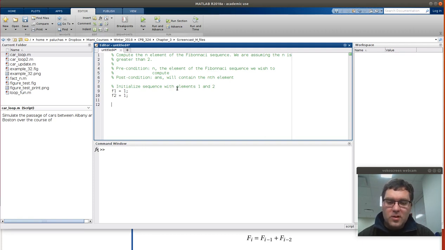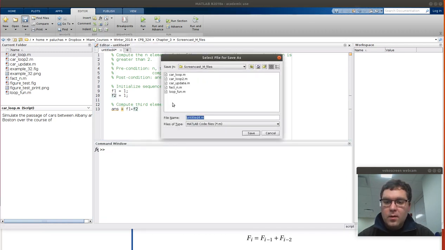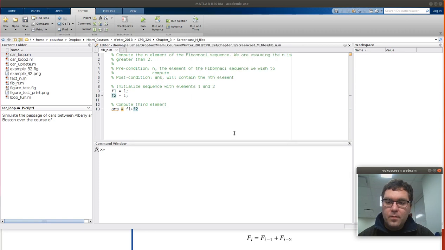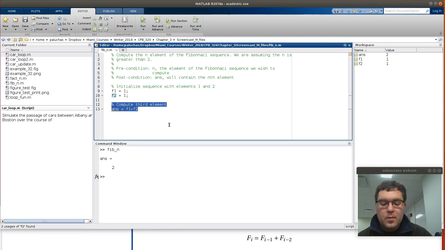Okay, so just as a check, if I wanted to compute the third element, the third element would be F1 plus F2. And so I need to save this. So if I save this as fib n, and if I just write fib n, since it's just summing up the 2, it properly sums up the 2. Okay, but we want to compute the nth element, and so we're going to set up a for loop.